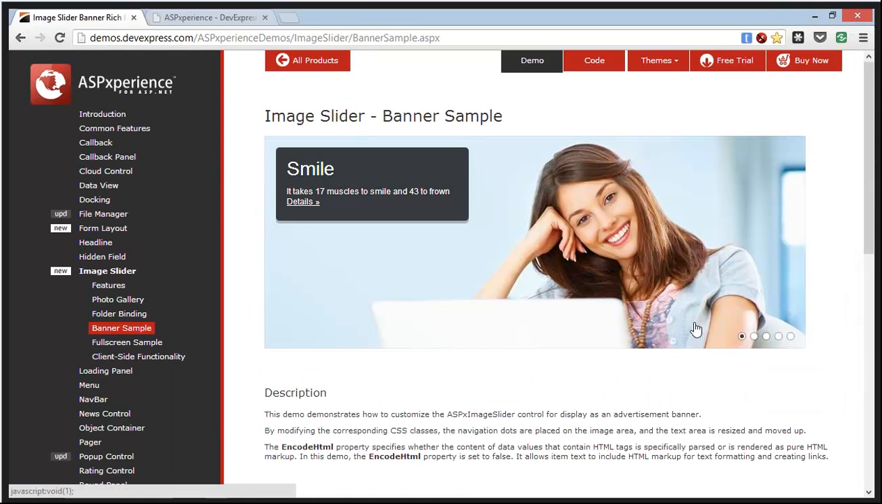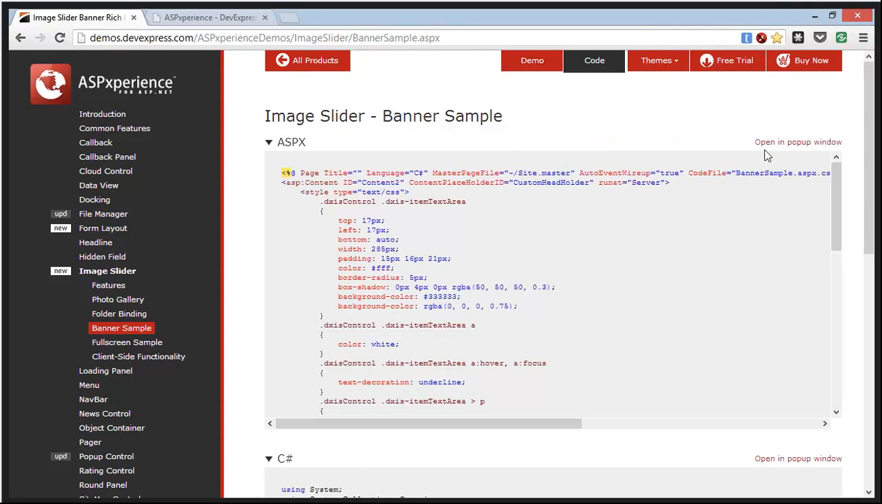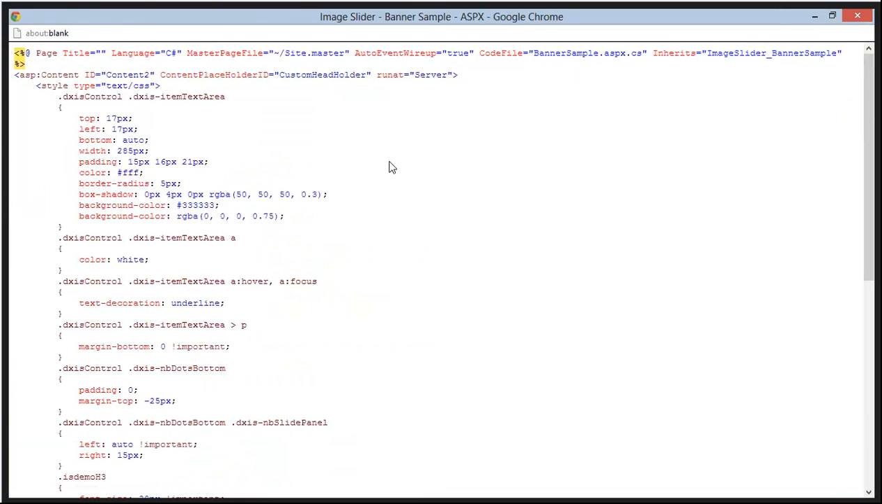So what I want to do, and one of the reasons I'm going to do this, is we saw we can go ahead and drop the image and customize it ourselves, but sometimes you see an example like this. I'm going to show you how to take code from a DevExpress sample online and apply it. So in this case, I'm going to click code here, which gives me the ASPX and C# code or VB code. And I'm going to click this open in pop-up window. And this gives me all the markup.